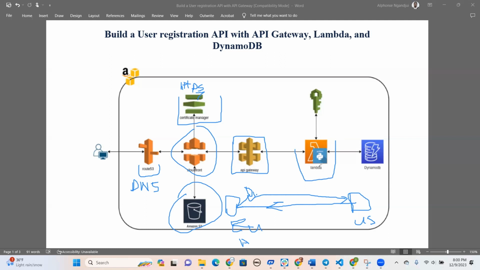And like I said, Lambda is serverless, and we host the backend on it. We don't have to launch an entire server to host our backend. And then we have the database here, which is DynamoDB. DynamoDB is just a NoSQL database. So this is a little bit how the architecture will look.